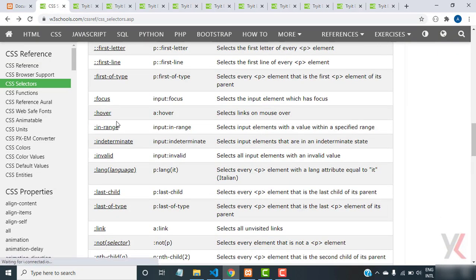Here we have discussed hover. When we are placing the cursor onto this link, see the color changes to light green. Okay, so this is the hover selector.